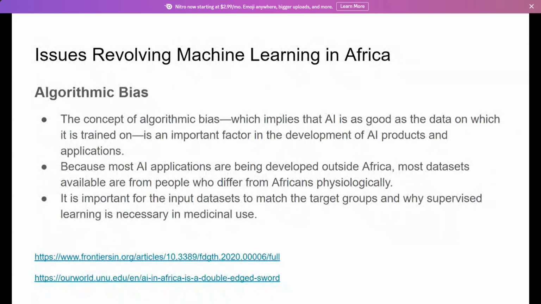Another issue that comes up when putting machine learning to use in Africa is algorithmic bias. The data that's input into the algorithm will only work if the target group matches the data. Because a lot of the data is trained in different countries, like America, the AI could produce errors when used within Africa.